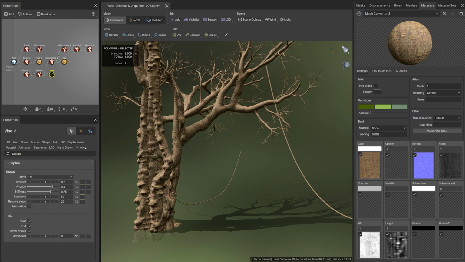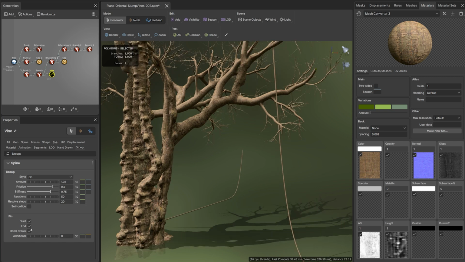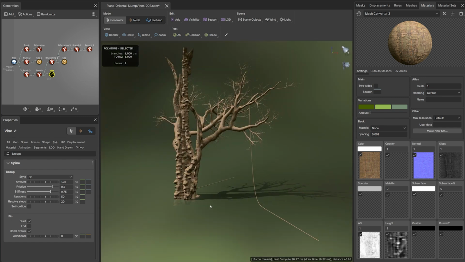Let's go back to our droop settings. You can see my start angle is pushing this out a little bit. If I were to add some more droop to the tree, I can make it fall even harder down on the ground. Right now, I don't want it to end back in another tree, so I'm going to turn end off, and you'll see it on the ground.